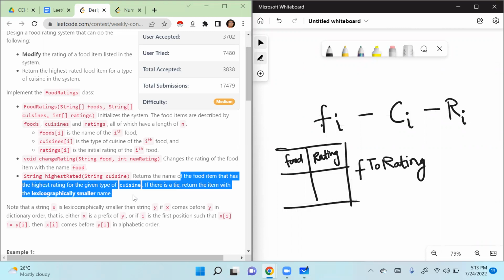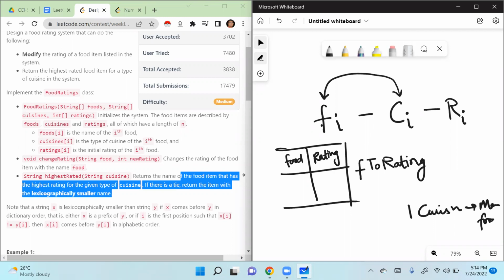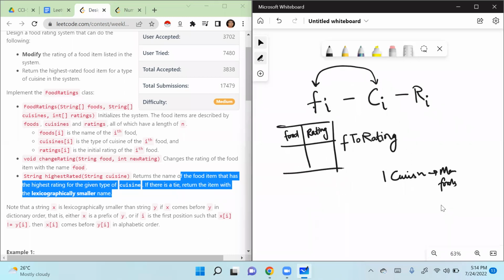Now, can you tell me what kind of mapping we will be having between cuisine and food? Each food will belong to one cuisine. Yes. One food will belong to one cuisine. Can one food belong to multiple cuisines? No. But cuisine to food mapping, one cuisine can have many foods. Okay, some sort of multi-mapping is required there. Is that right?